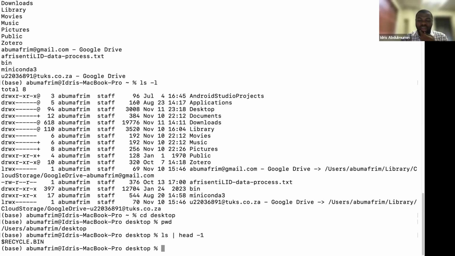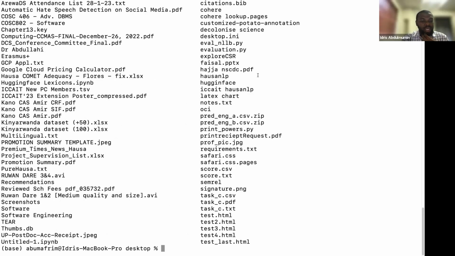And inside desktop, we have this. But let me make it shorter and list everything in there. So you see, there are a lot of files inside my desktop. That means clearly, yes, I am inside desktop. So now I can go back.